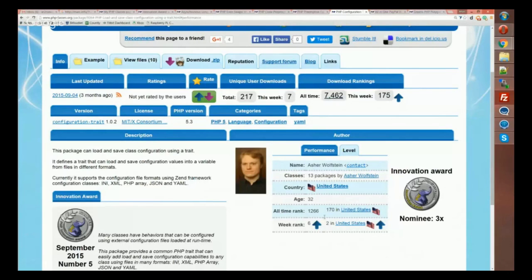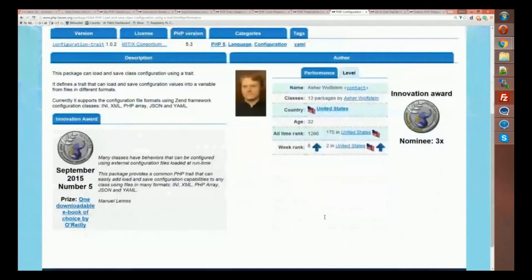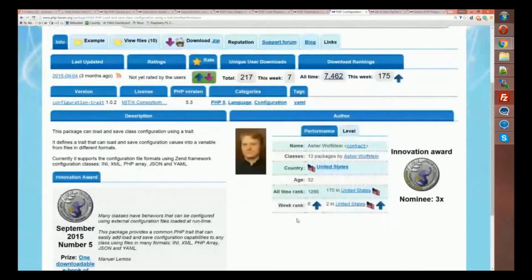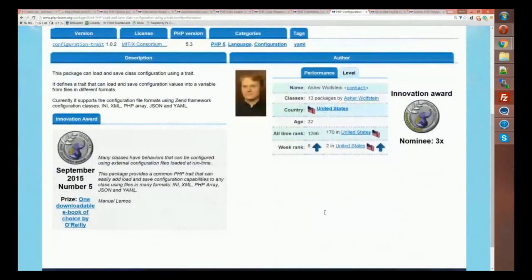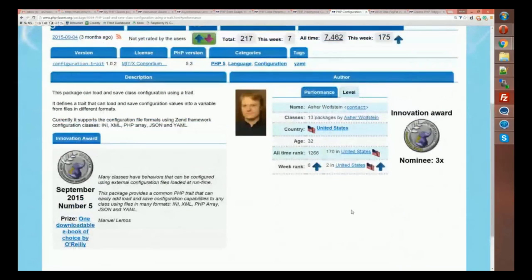By adding this trait to your class, you gain access to probably save and load functions that do that. Again, that's a really interesting and innovative use of the trait. So that's why I really like that one also. And Asher got one downloadable ebook of choice by O'Reilly for this package.